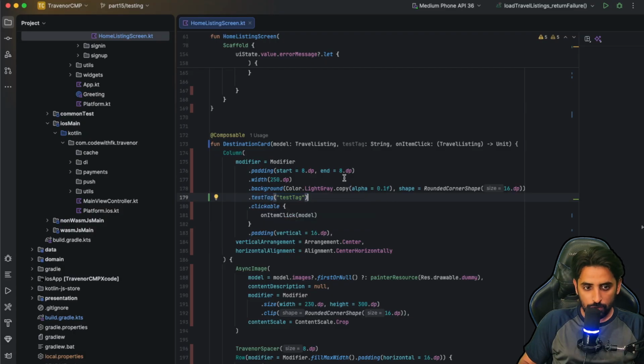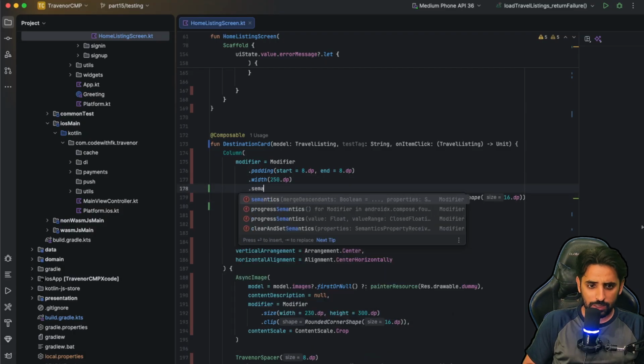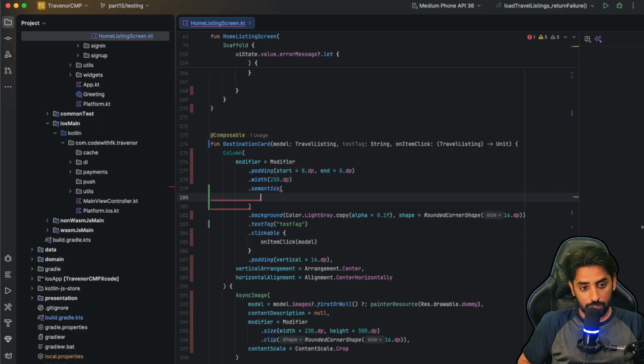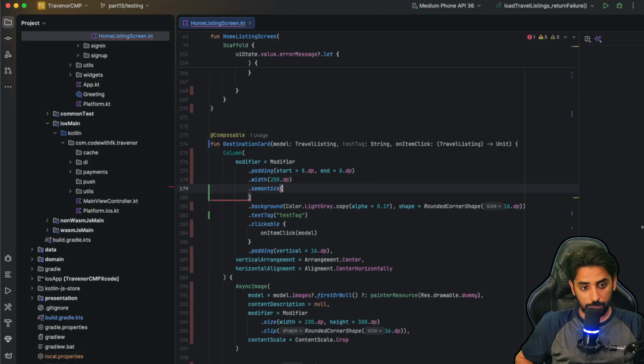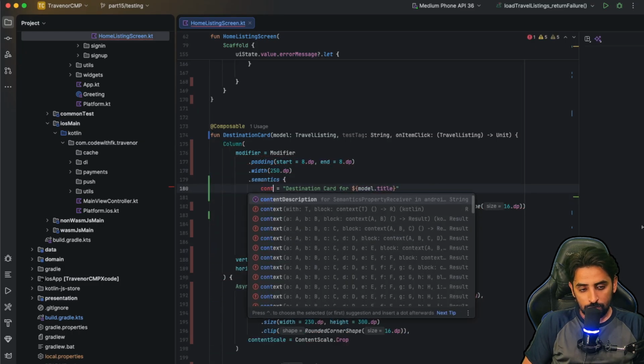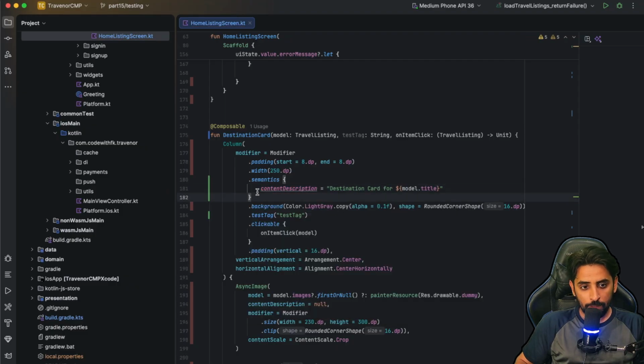Other than that, if you want, you can add semantics as well. Semantics are properties that can be used for two things. One is testing, definitely you can add it for testing. Other than that, it's also used for accessibility. So let's say if you want to add some sort of semantics for this, you can add that over here, like this. Okay, so now I added this for the destination card, and this is basically a semantic for this.